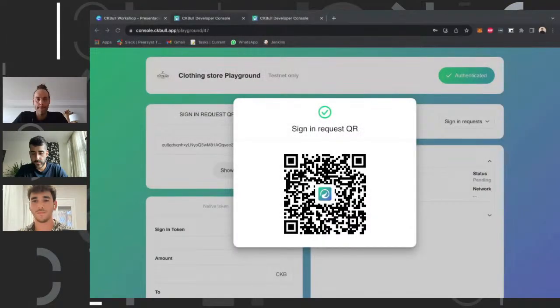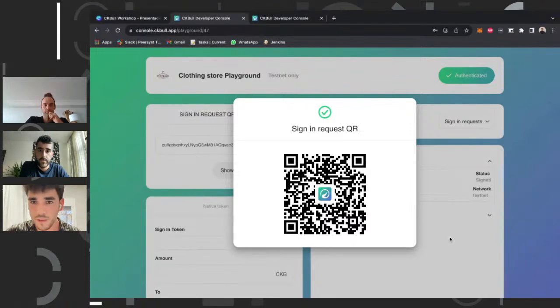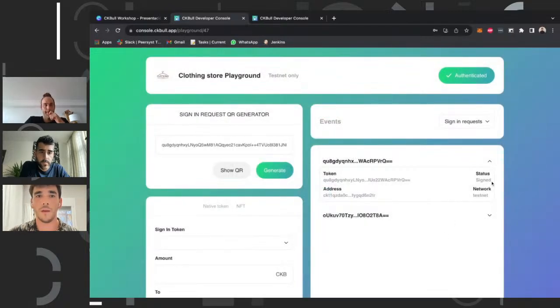Can you see it? I will sign it. I'm trying to scan it. I will sign it very quickly. Okay, scanned. Let me now try to sign it. Okay. Now, as you can see, don't stop sharing, Adrian. You can see now in the events tab that I have signed the request by providing my address to the API.